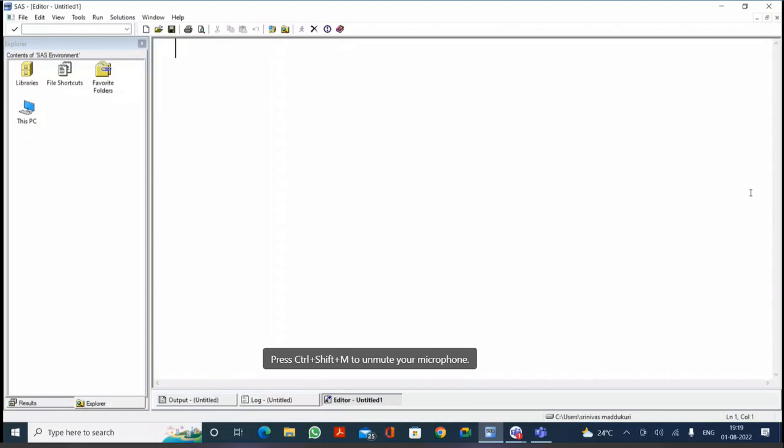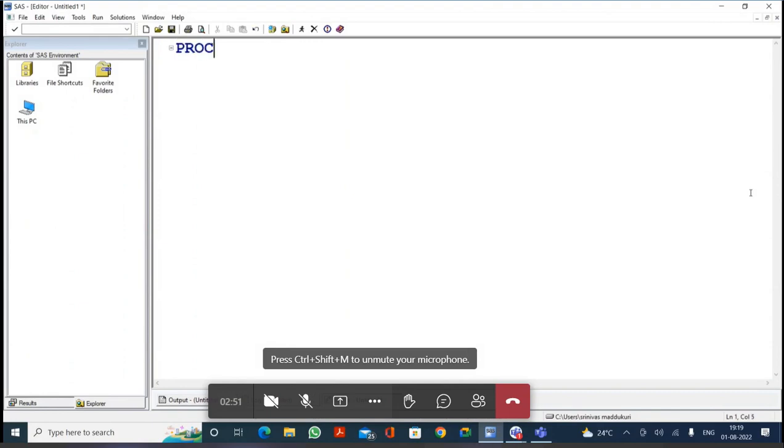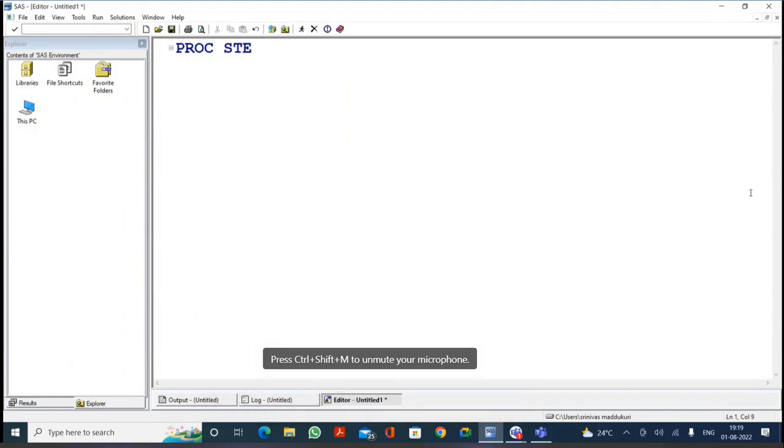We are going to start with the proc step. You know what we mean by proc step? If you start our program with the keyword proc, we call that a proc step. You know why we use the proc step? The major purpose of proc step is data analysis and data reporting. So these are the two important reasons why we use the proc step.